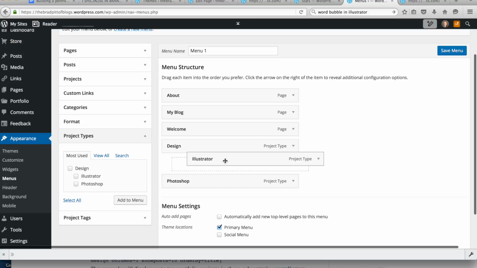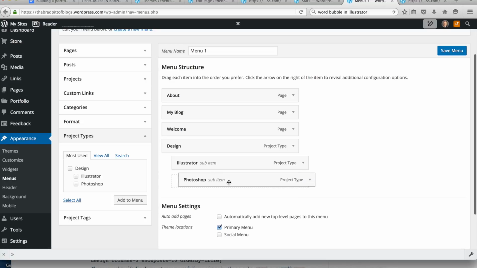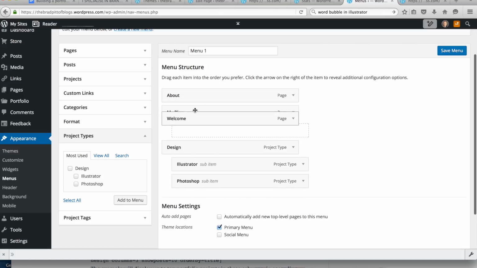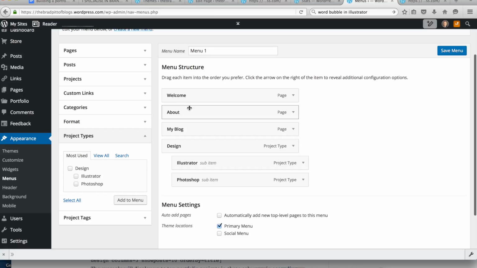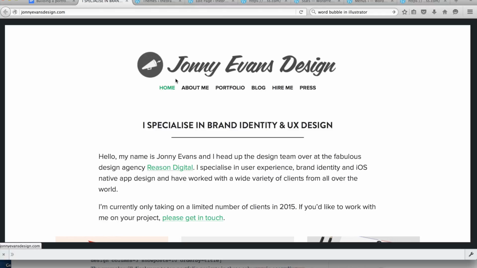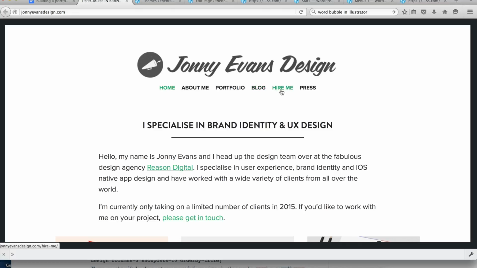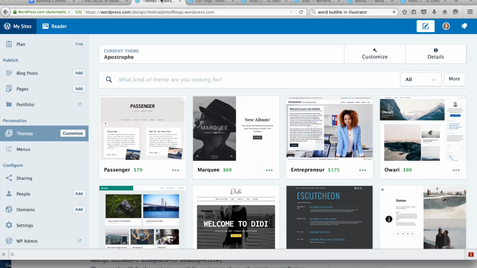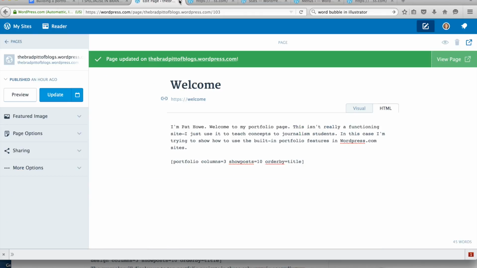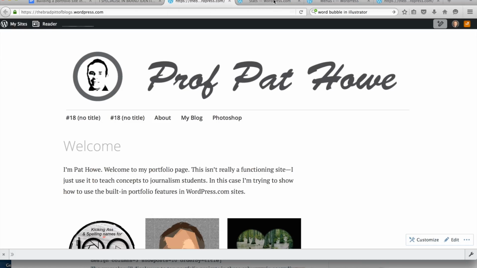Whoops, they didn't. Now I'm going to make them, and I do that just by dragging them over. Okay, everything looks good. I've got an About page, I've got a Welcome page, so I'll do Welcome, About, My Blog, Design, Illustrator, and Photoshop. Remember, I'm trying to mirror this guy's work here. So he's got a home page, About, his portfolio page, his blog, Hire Me, and Press. I'm not going to do all of those right now, but enough that we can get the idea.